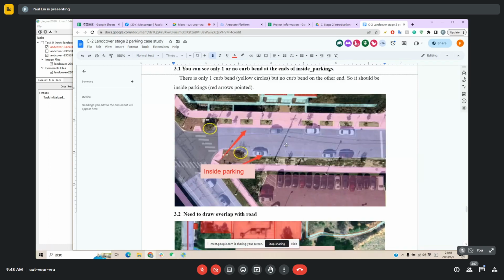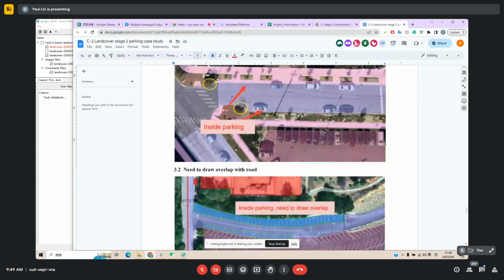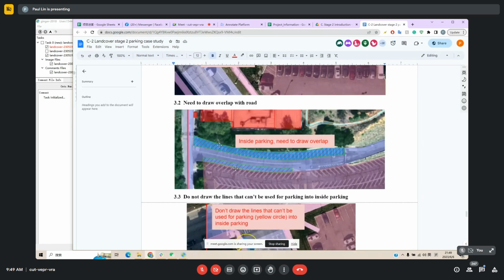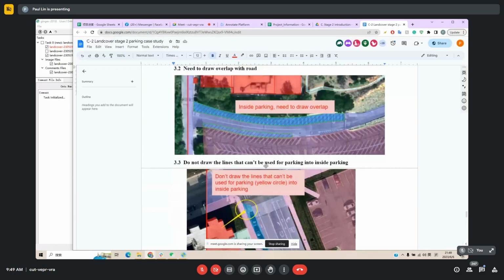So in this case, we can see that inside of the road, there is a parking line and there are cars parked inside. So in this case, we can capture this as inside parking, and we need to do the overlap. All right, as you can see, we need to draw the overlap for it.